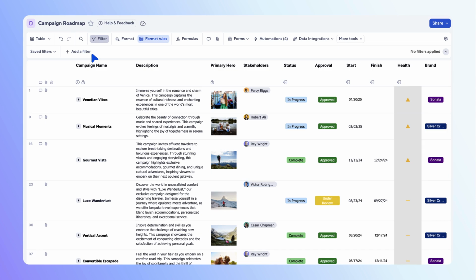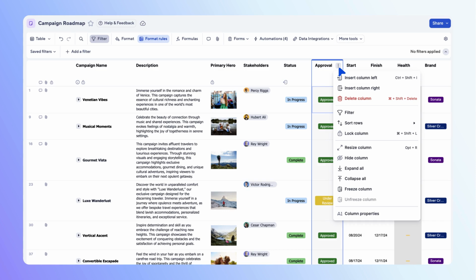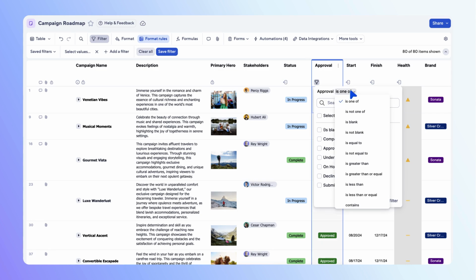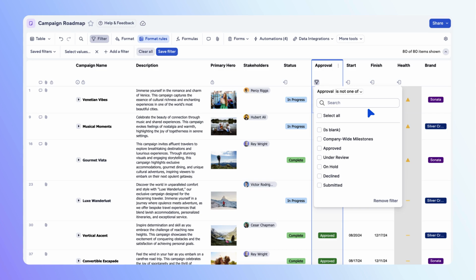Since you want to find all unapproved tasks, hover your mouse on the column header for approvals, then open the Column Options menu. Select Filter. Since you want to only view unapproved campaigns, let's change the filter criteria. Select the As One Of drop-down menu. From here, select Is Not One Of. Then select Approved.